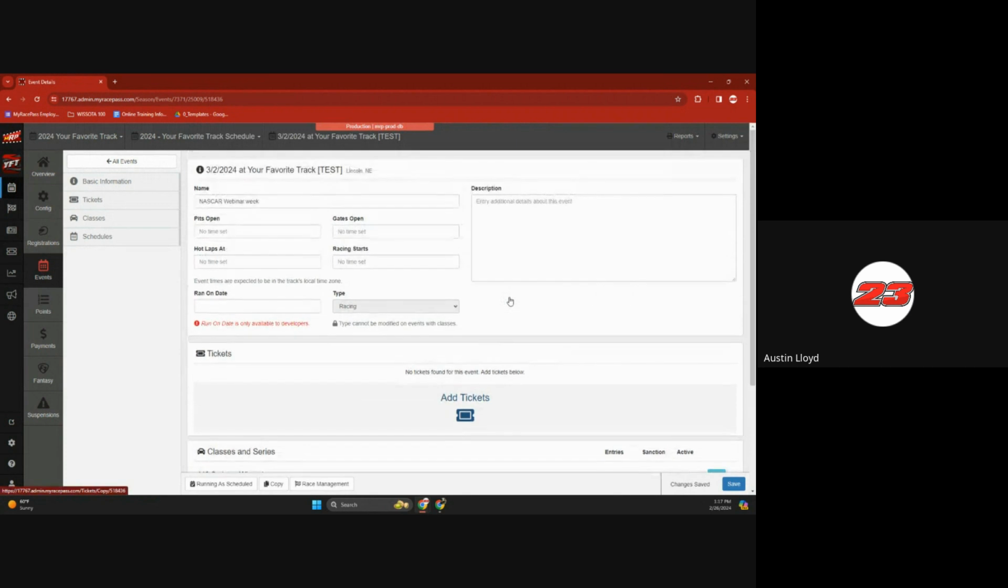But that's basically the events tab. Not much more in here for any of this. I guess one other thing I should say in the events tab. When you click into an event, there's this running as scheduled option down here.